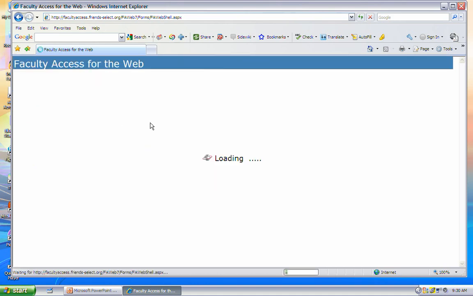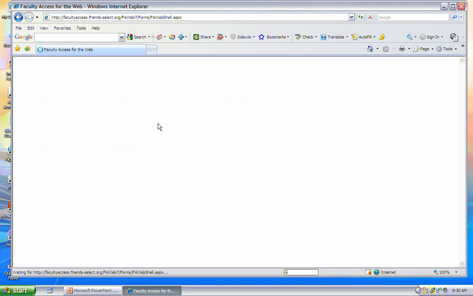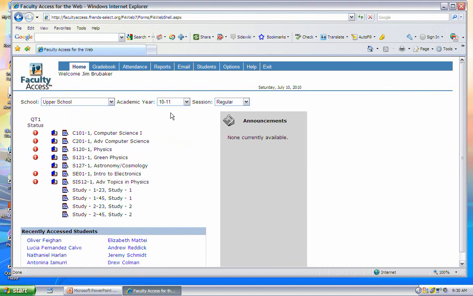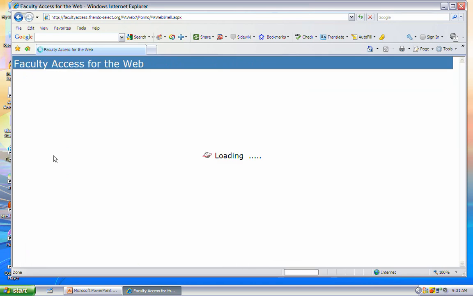Again, get to your proper school and the proper quarter or the proper year that you want. And so we're there. And for this year, Green Physics is a new course for me. So I'm going to go to Gradebook, and you can go either here or with the little icon here.